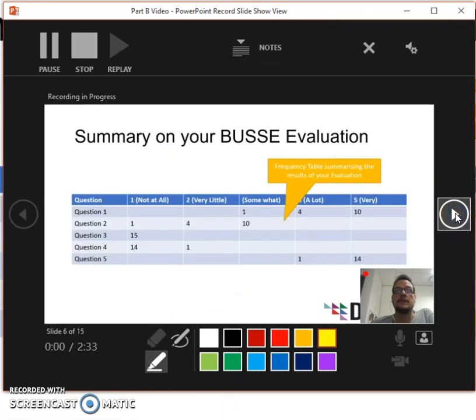Okay, so let's go into a bit more detail in terms of what it can look like. This could be a summary of your BUSI evaluation. You can see you had 5 questions over here. Here we used a Likert scale from 1 to 5, where 1 is not at all and 5 is very. And we're just showing the results using the frequency table. So these are the number of students that responded to each category. Okay, so that's just summarizing the data.